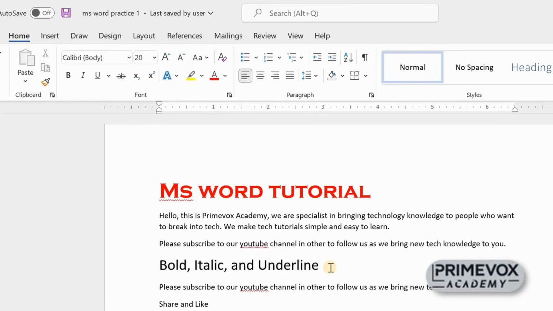I want to apply bold to it. What I will do is to highlight it. After highlighting, I will come to this B. This B means bold. You can also use the shortcut, Ctrl B. Immediately you click on it, you will notice that the size of this text is no longer the same as this one because we applied bold to this.